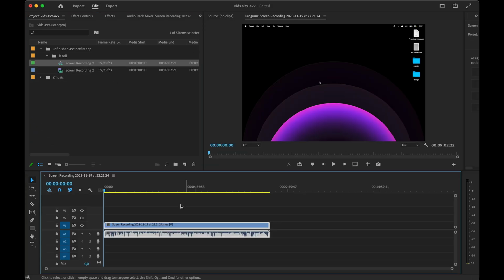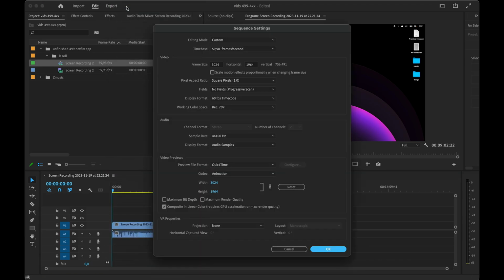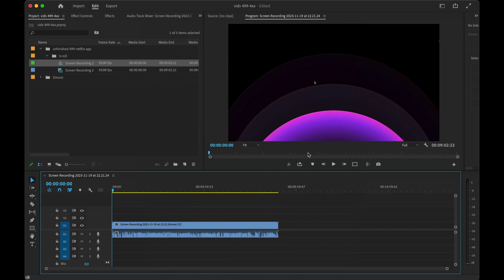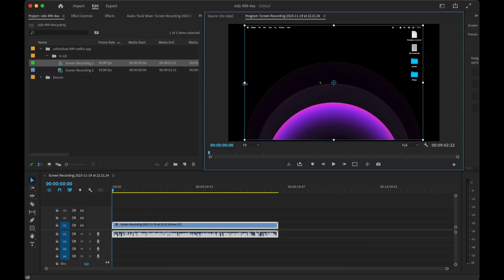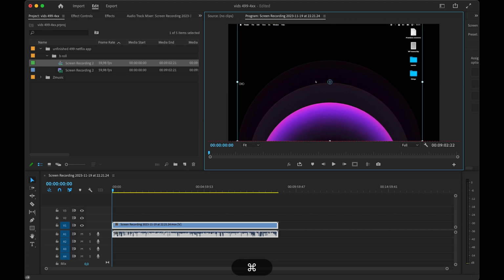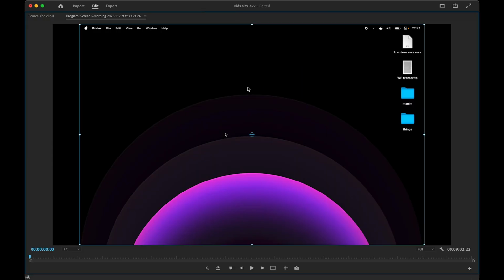I'll drag the screen recording to the timeline to create a new sequence, and I'll immediately go into sequence settings to change the resolution, because this resolution is not really perfect for YouTube. I'm going to go with 1440p, which is 2560 by 1440, and okay. You'll notice that the recording is a little punched in, so I'm going to size it down and hold Command on my keyboard so that it snaps into place. Or maybe it doesn't snap into place.